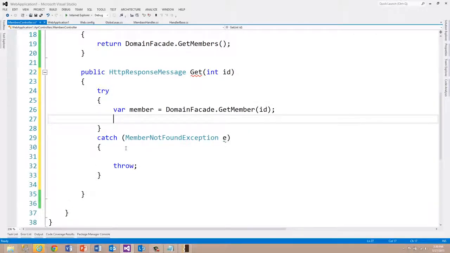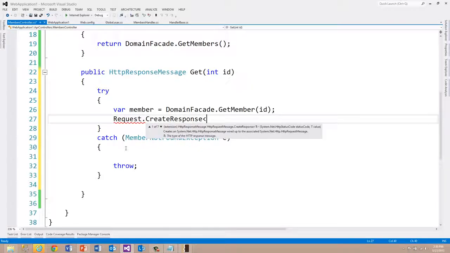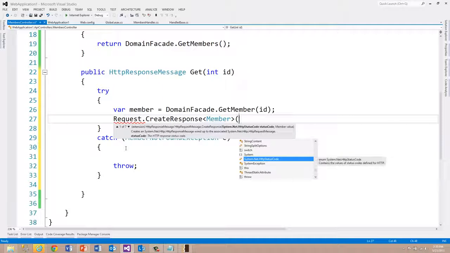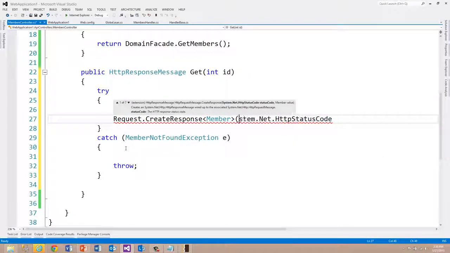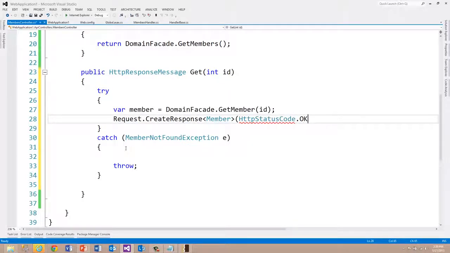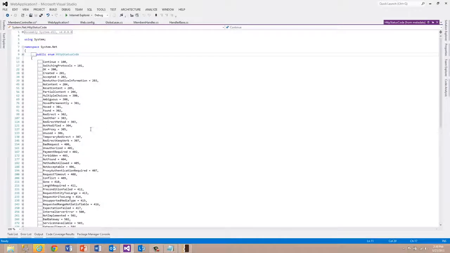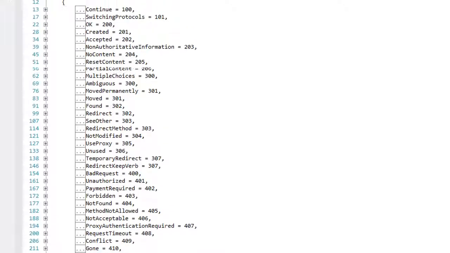And in that situation, we will do a request.CreateResponse, in this case a specific response, a strongly typed response of Member, and the status code in this case, and this is a nice enum rather than having to remember values. So HttpStatusCode.OK is 200. If you go in here, you'll see there are a bunch of status codes defined in this class.